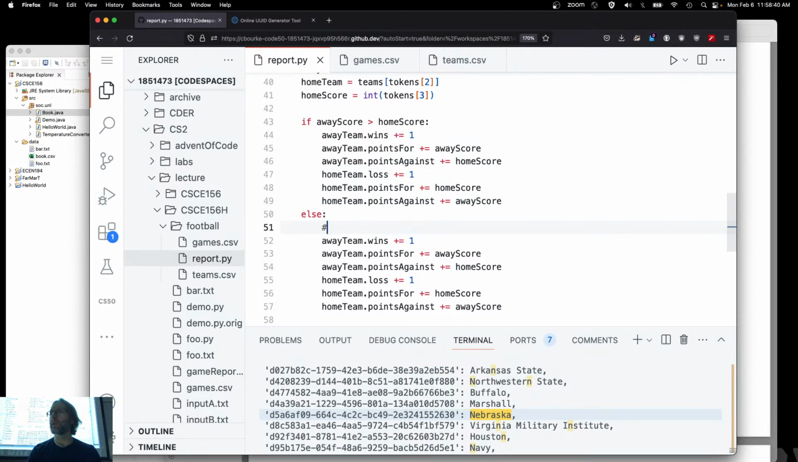All right. Otherwise, what happens here? Let me make a note of it. The home team wins. Right? So, losses and wins are flipped. The home team wins, the away team loses. What about points for and points against?